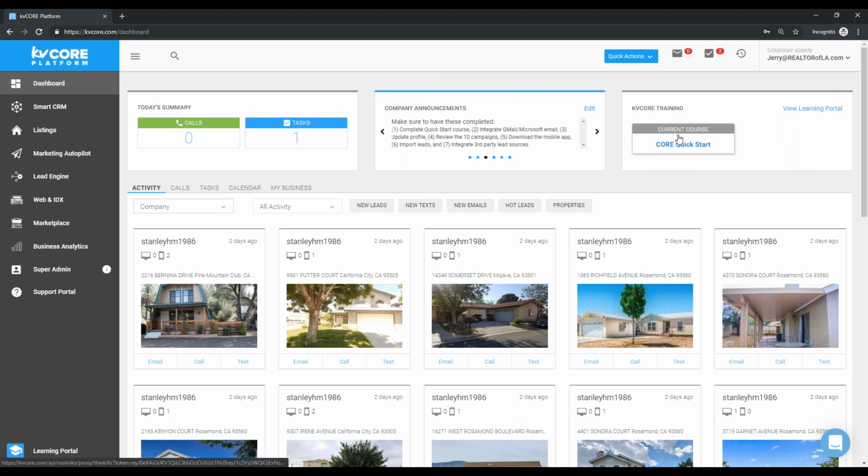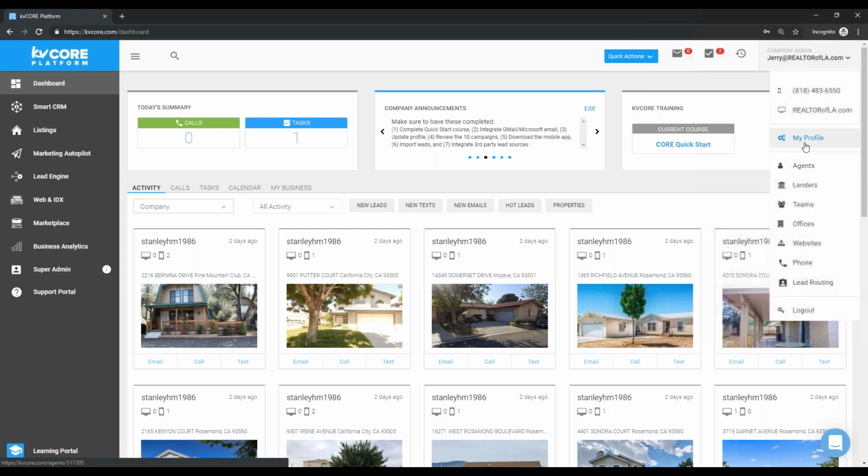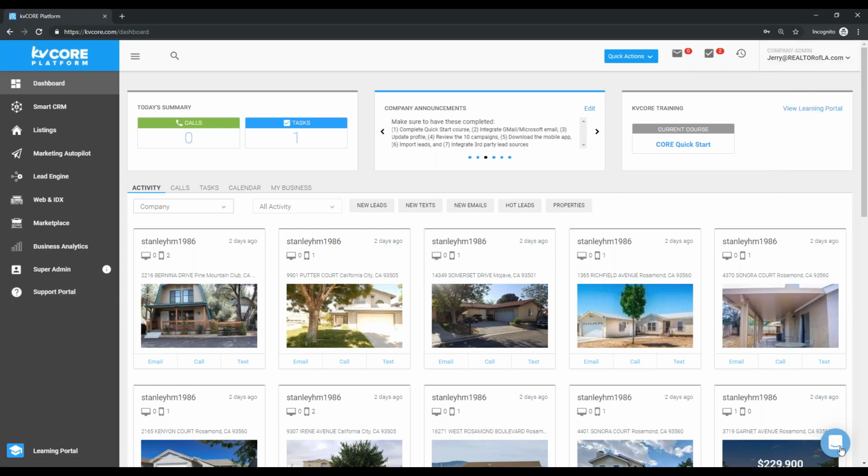All you need to do is complete that core quick start, integrate your Gmail or Outlook, update your profile, review the campaigns found in the Marketing Autopilot tab, and download the app, which is found under the Marketing Autopilot tab. Make sure you import your leads and send them over to our team. If you have a third-party lead source like a Zillow account or a Realtor.com account, we do have API settings. If you need help with that, we have support articles that will walk you through it. Or if you just need help, reach out to our team so they can assist you as well.